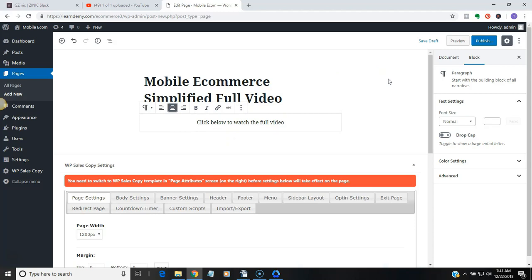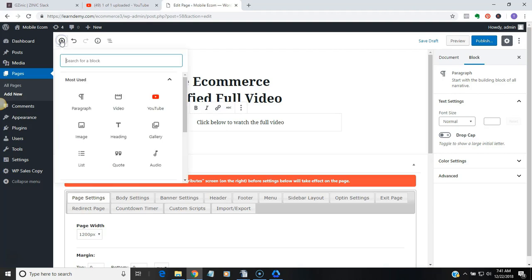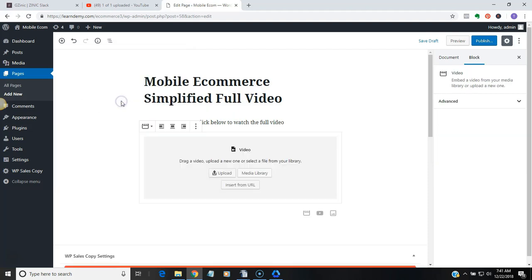Now the next thing is we need to add the video to this page, and this is the way we're going to do it. WordPress works in blocks. You add blocks and then you edit the blocks. You can add different types of blocks, you can add paragraphs, text, a lot of different things. We're going to add a video block. So I'll come up here to the plus sign and click that, and I'm going to come down to most used, and the video is right here. I'm going to click that, and now we have a video block.